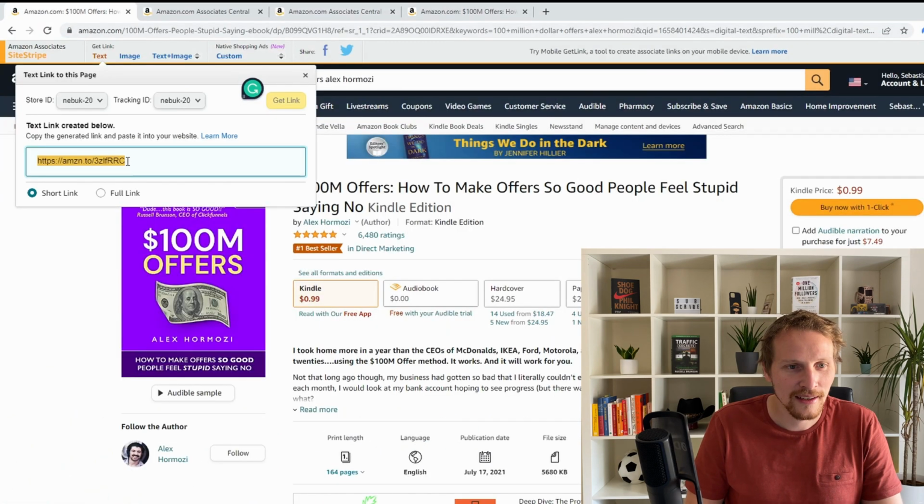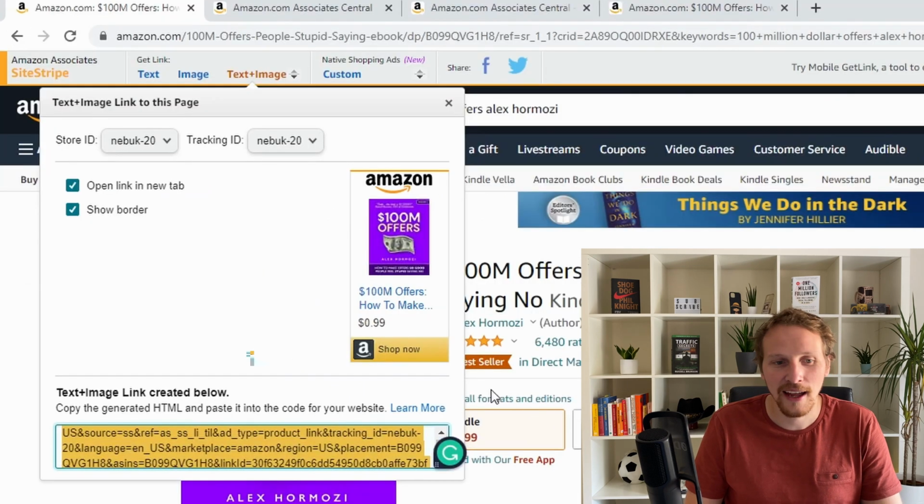And if you go back, I can get an image link and I can get text and image. Just copy it, and if you insert the code, you get something that looks like this.